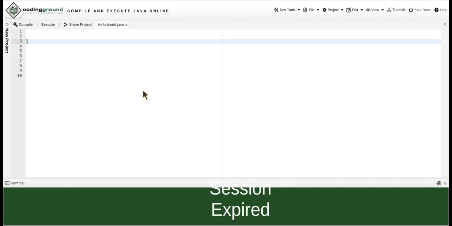Hey folks, welcome. I just want to give you a quick introduction to Java. There's a few things you should know. And the first is a data type, and there's actually 8 data types.